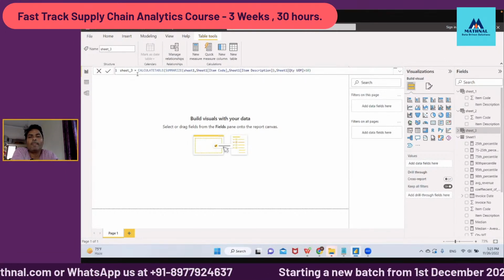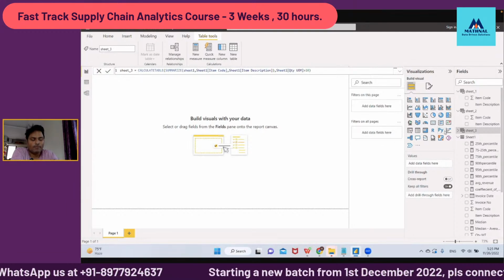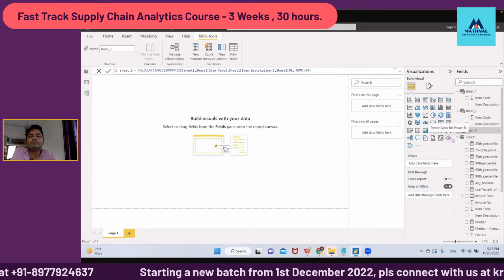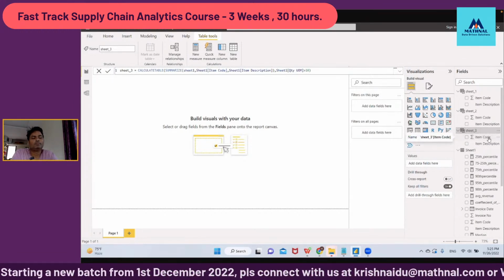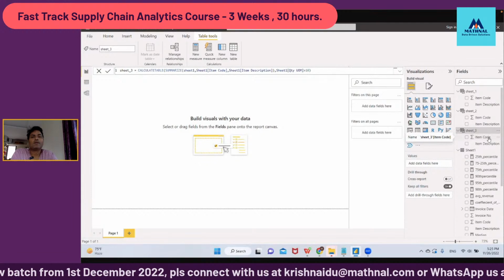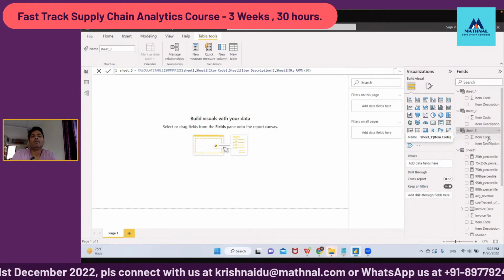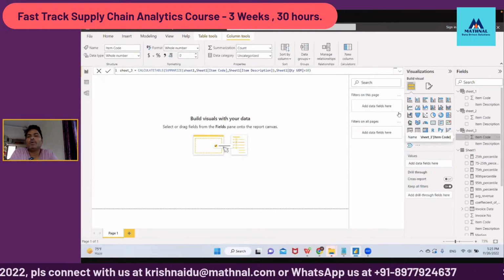Okay, sir. Got the point. So, sir, when we expand this sheet, it will only contain the data with unit of measure more than 10. We want to check that. We can check that now.